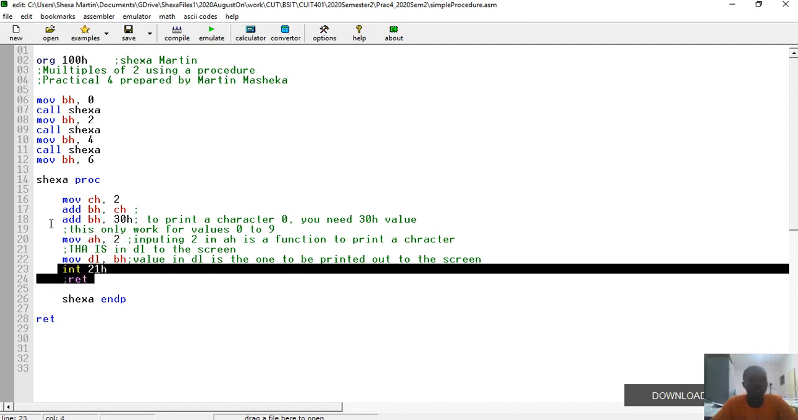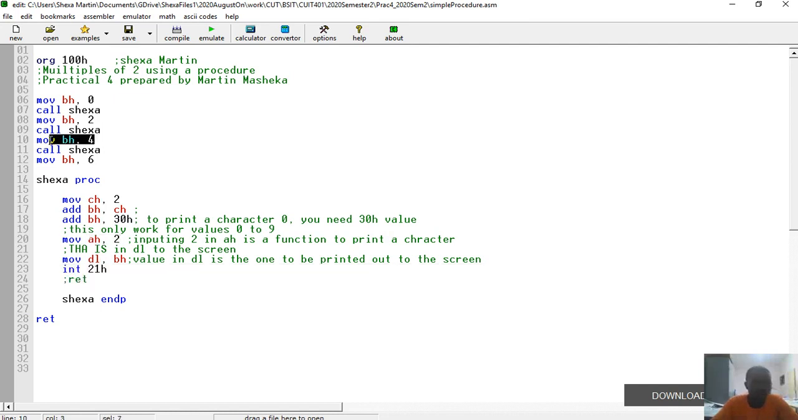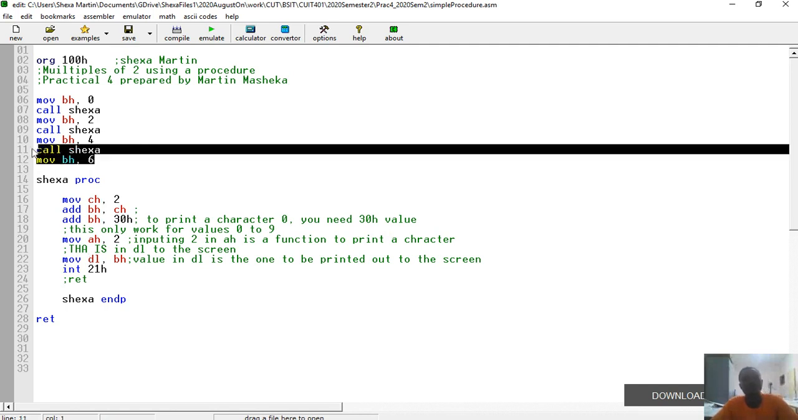And then we end, we get back again, we add a 4 into BH, then 2 into CH, 2 in CH plus 4 in BH, we get a 6. Then 30 plus 6, 36. We request to print 36, and by putting 36, we print 6. So 2, 4, 6, and so forth, up until we get to the end.